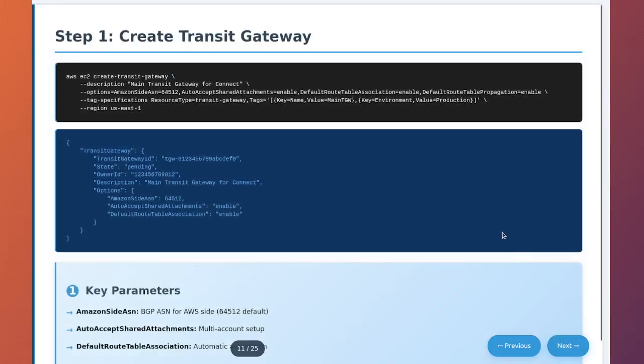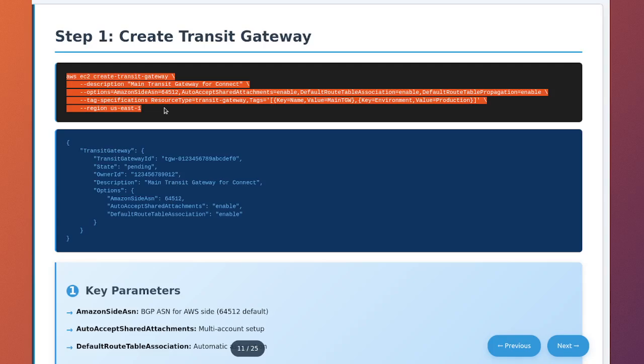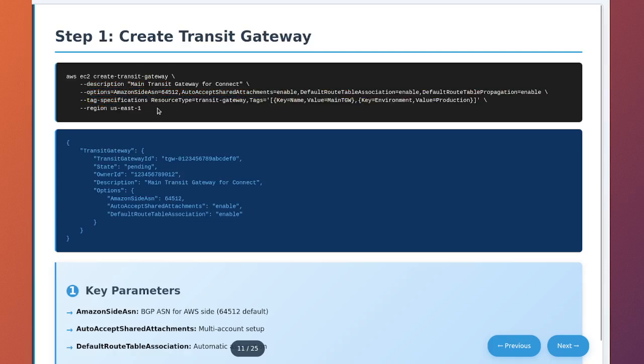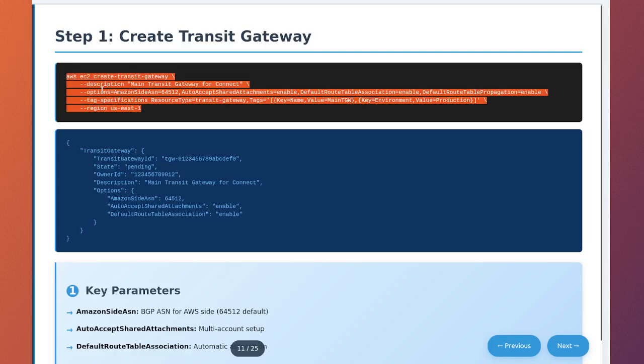Step 1. Create Transit Gateway. Now let's get hands-on with the implementation. The first step is creating your Transit Gateway, which becomes the central hub for all your connectivity. The key parameter here is the Amazon side ASN. 64512 is the default, but you can choose any private ASN that doesn't conflict with your on-premises network.